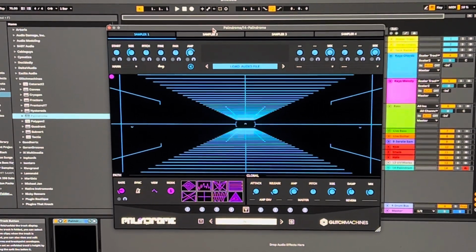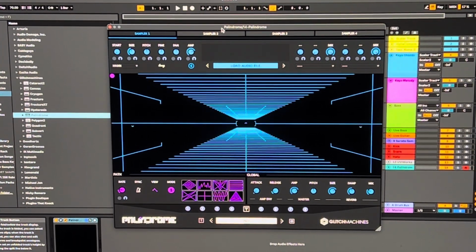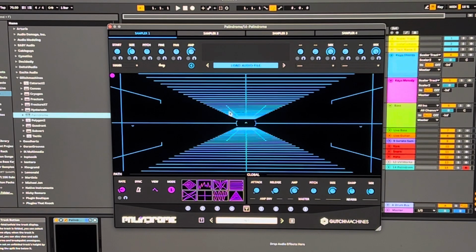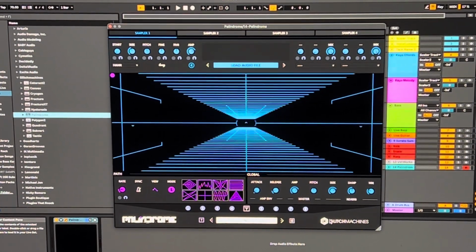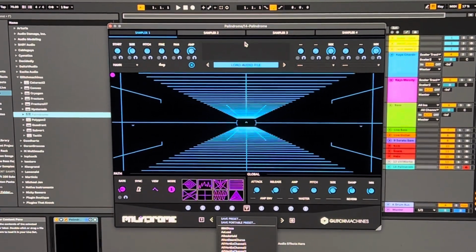I don't want to say that Palindrome is a granular effect plugin, but in a way I kind of do want to say that, because mind you, all these things are glitch machines. Some of them are just effects, and some of them are samplers. So this is another sampler, like what's the other one I did? Cataract 2 is a sampler. Yeah, it's kind of a scanner sampler.